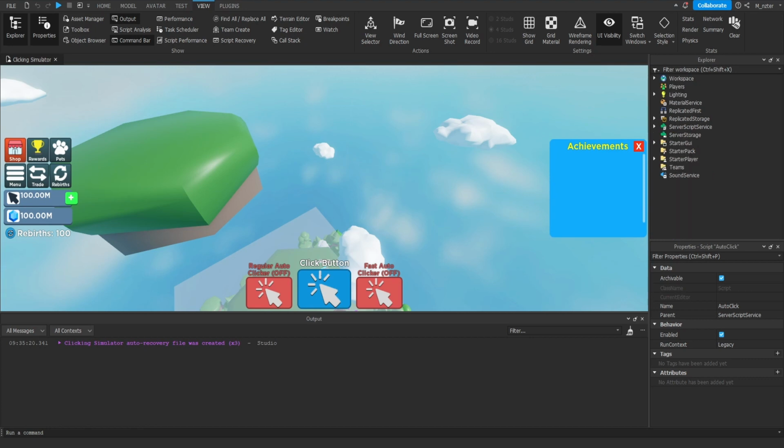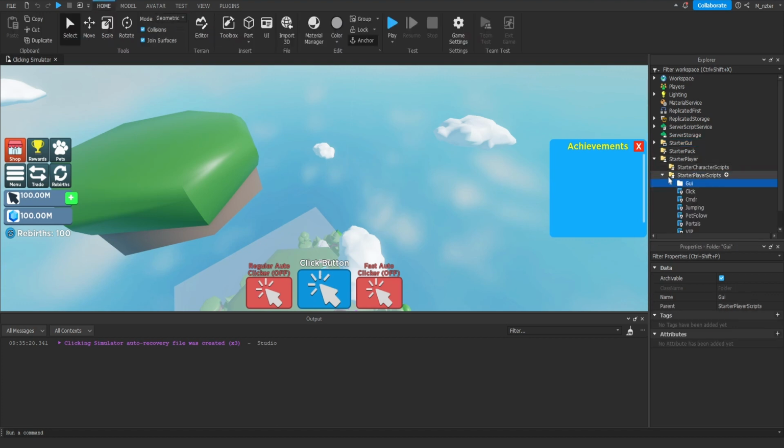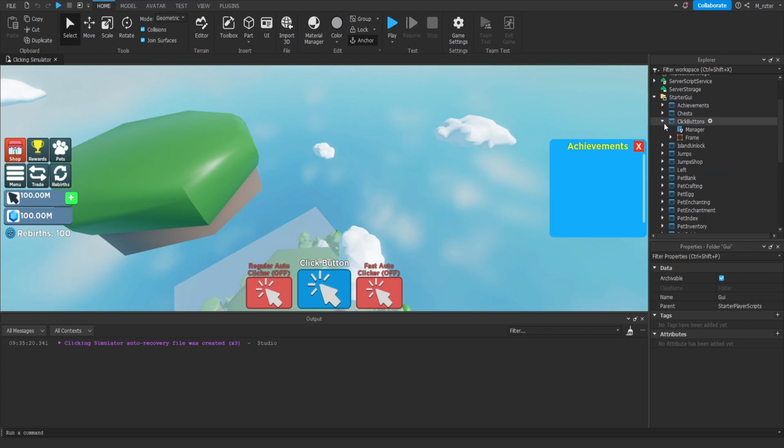Now, to begin implementing this on the client side, we need to go ahead and find the script that contains all of the logic for the auto clickers. And this is actually one of the last scripts which is stored inside of our StarterGui, because we actually forgot to move that one into the StarterPlayer, StarterPlayerScripts and into our GUI folder. So what we're going to do is go inside of the StarterGui. We're then going to go into the ClickButtons GUI, and inside of here, we have a local script called Manager.